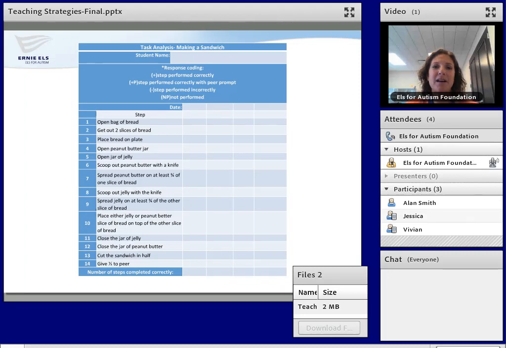So here's an example of a task analysis for teaching a child how to make a peanut butter and jelly sandwich. Most of us have made peanut butter and jelly sandwiches in our lives, and we know the steps that are involved. But even though we know what steps are involved, when we're writing it out, it's really helpful to make sure that we actually do those things. You know, we go through the steps of the task analysis.